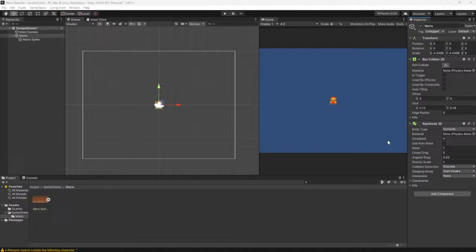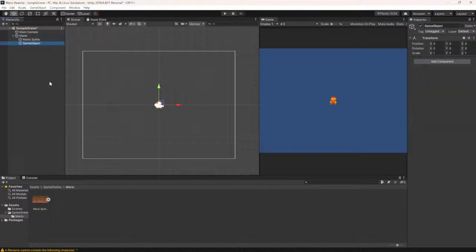Afterwards, we set the collision detection to continuous, the sleeping mode to never sleep, and the interpolation to interpolate. We don't want our player's rotation to be affected by physics, so make sure to check freeze rotation. Let's create another empty game object called groundcheck as a child of our player and position it right at our player's feet.